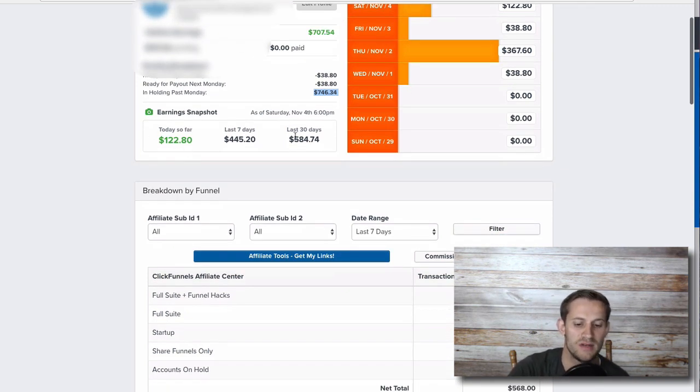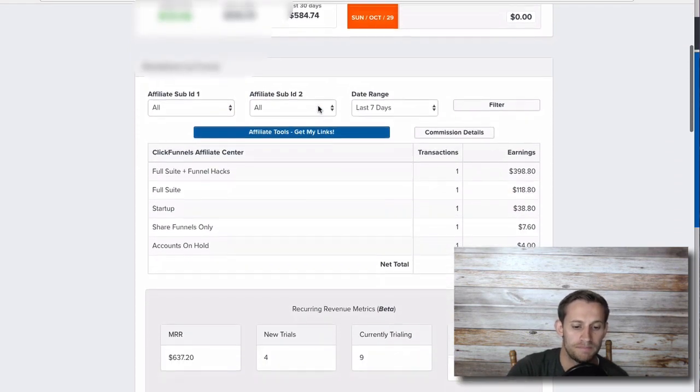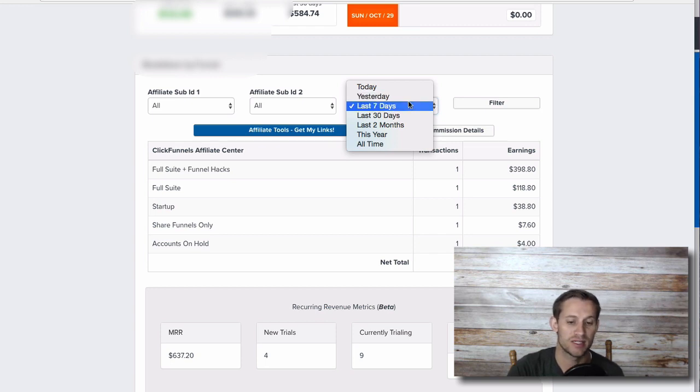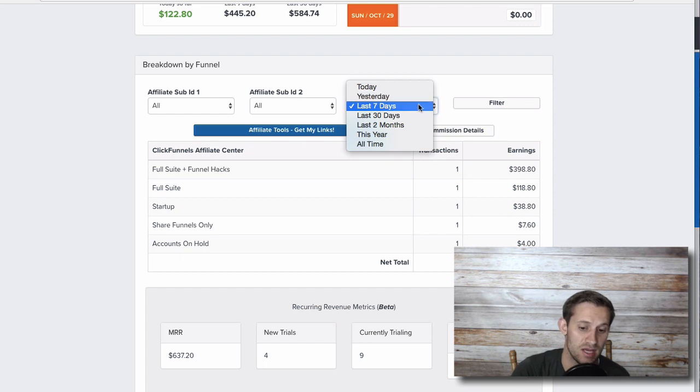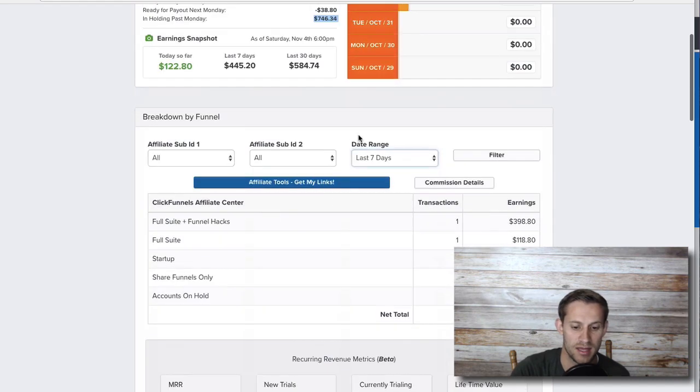Today so far, last 7 days, last 30 days, just some general numbers for your report. Okay, this is very important. You can select date ranges, okay? So the default is 7 days. You can get in there and see, oh, how much did I make today? How much did I make 7 days ago? How much did I make in the last 30 days? And it'll change all the numbers in here to match this criteria right here, okay?